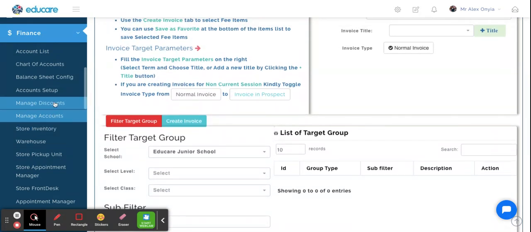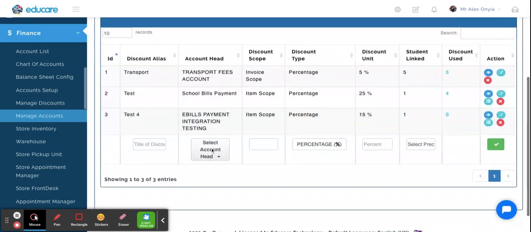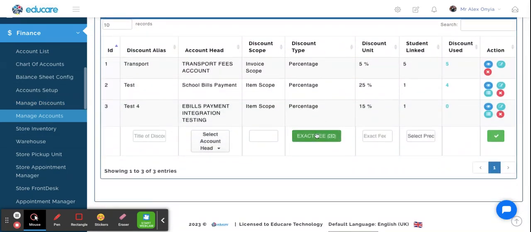Now, beyond just that, we have the discounts. If you want to issue all kinds of discounts, the exact fee discount, the percentage type discount, giving it any type of discount name, sibling discount, last child discount, staff discount, either by item scope or by invoice scope, we have all these things done in our system.